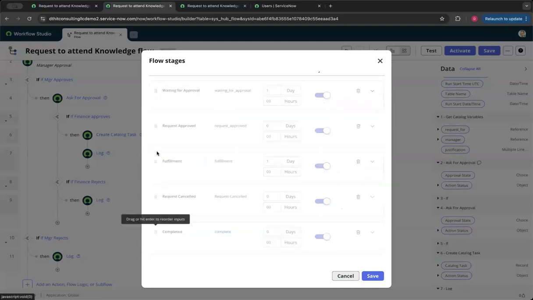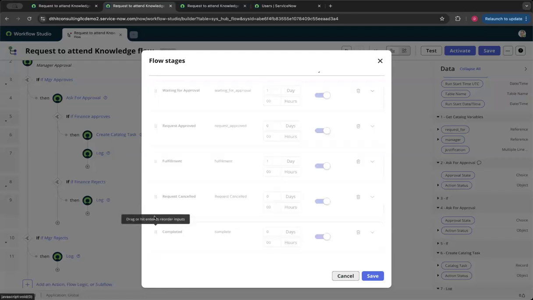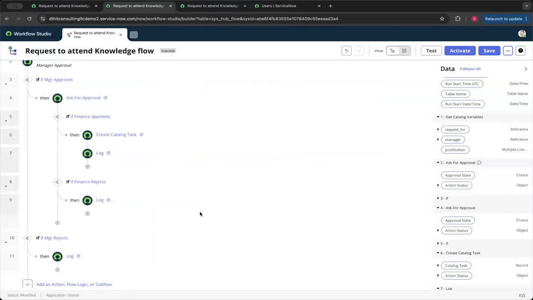Then the fulfillment stage, right? Because it goes to the actual task to be fulfilled. And then ultimately it is completed. I like to put canceled at the bottom because the happy path goes through this. Then if it is canceled, it's going to skip and go to the end. I'm going to show you what this looks like in the next 8 minutes. Oh, I can't believe how much time. All right, so let's save that.